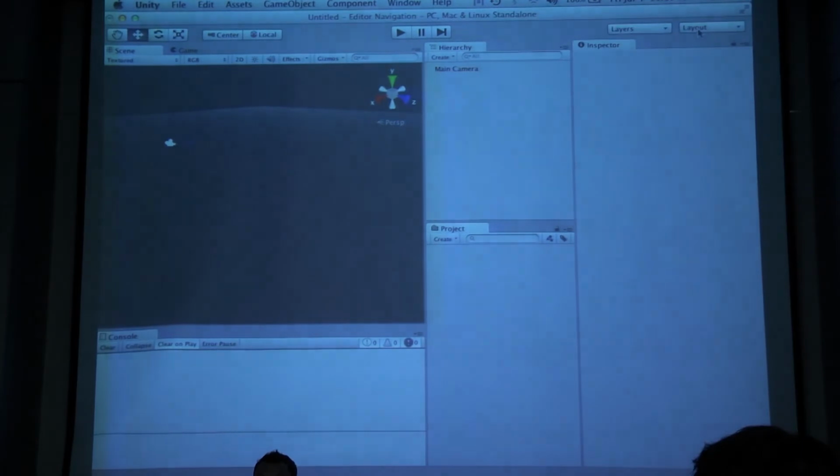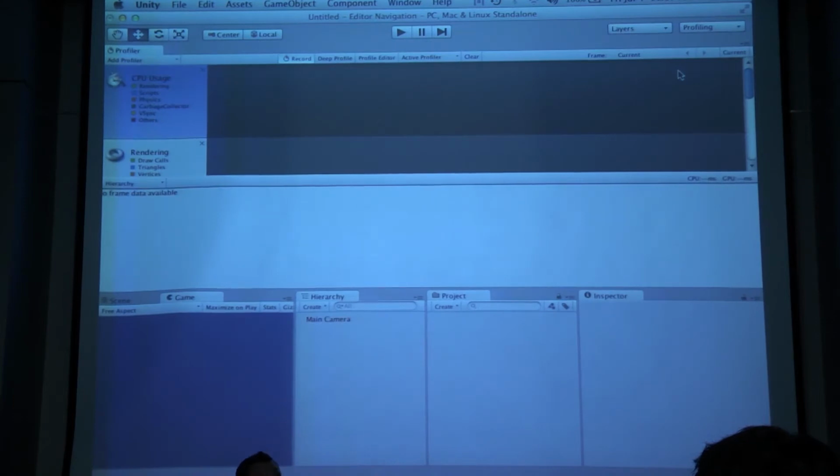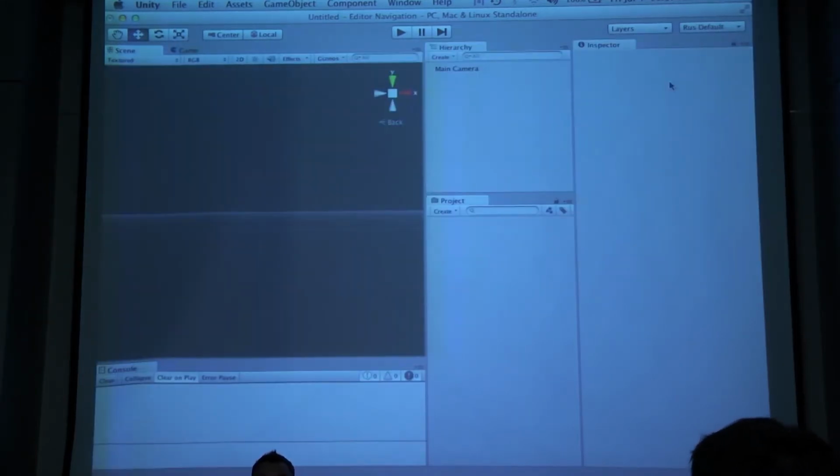So for example, if I was doing some profiling, my Unity would look like this. If I was doing some editing, just normal editing, my Unity would look like this. And this is because you can move all the components around and you can save a custom layout.